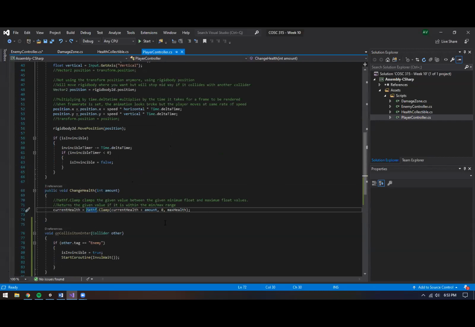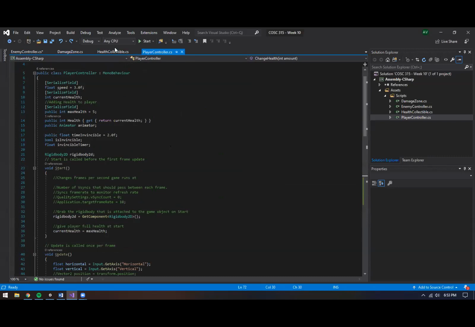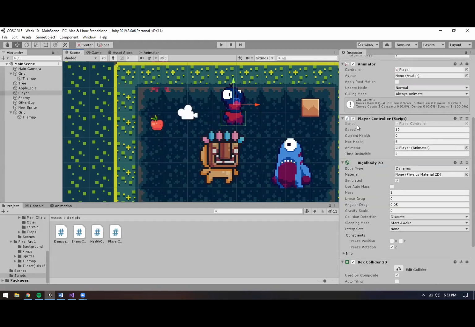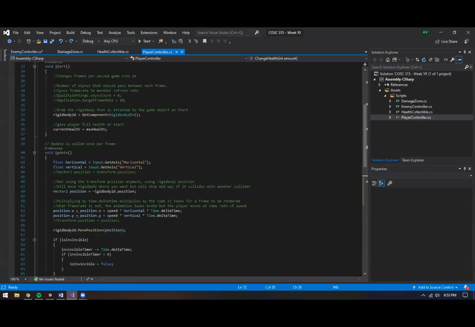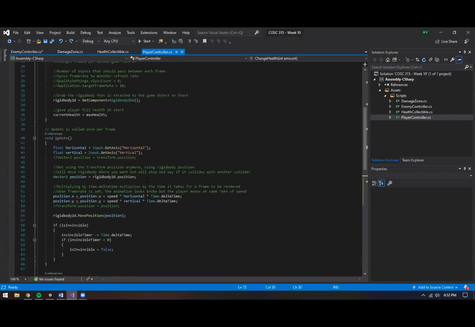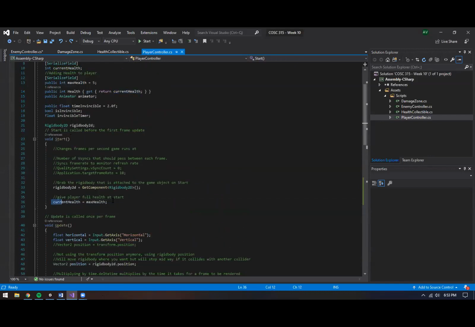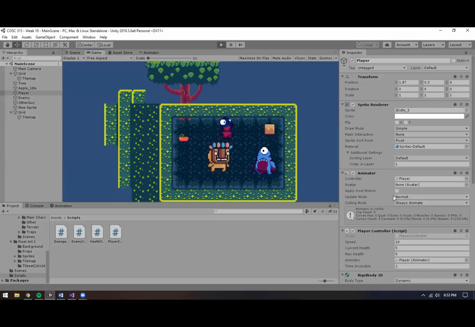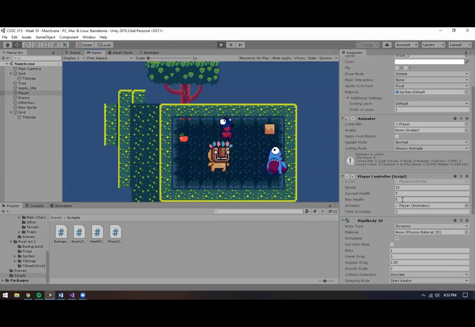Alrighty. And then, so we pretty much have everything that we need to give this player health, right? If we look at the player controller scripts, we can set the speed, there's our current health, and there's our max health. One thing you also have to do in the update is set your health, which I believe I did. Yeah, current health equals max health. So we set that right from when we start the game. Okay, and then obviously when we run it, you notice that the current health is set to 5, which is the max health.